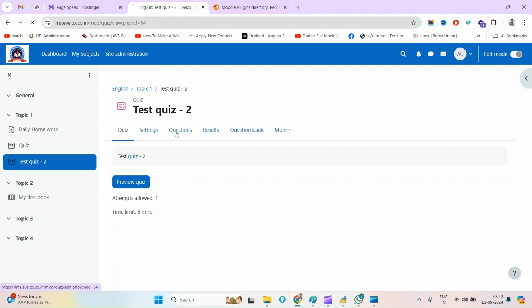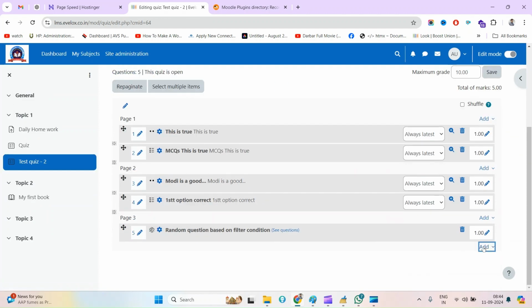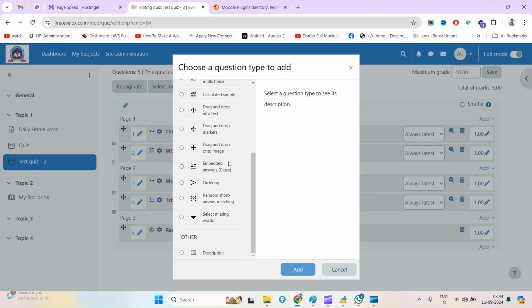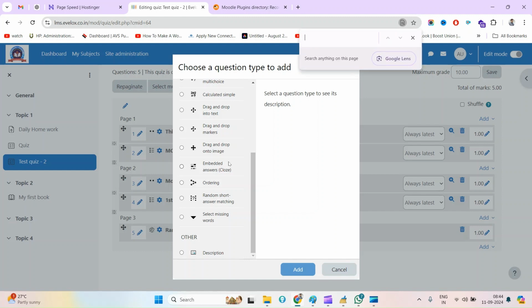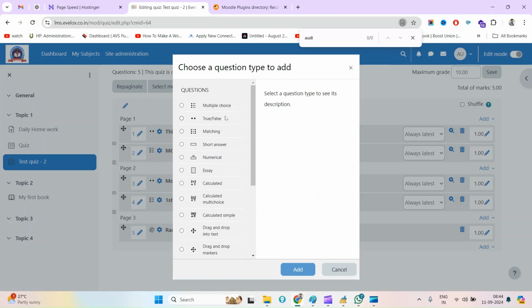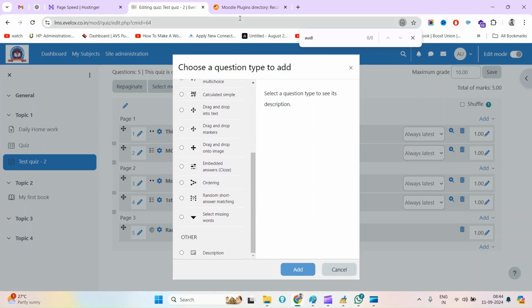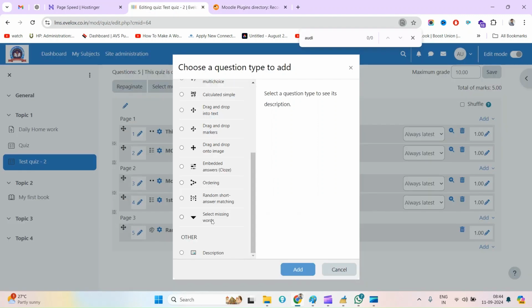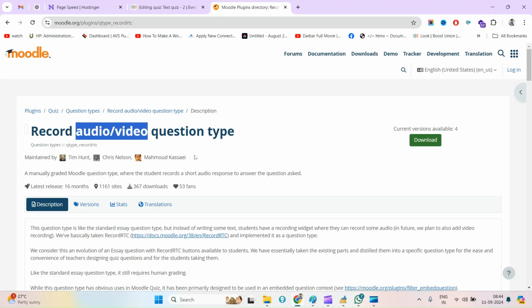If you come under question and try adding a question here, you see there is no audio video recording. If you search for audio, you don't see anything like this. You see MCQ, true false, matching. After installing this, you will have that ability. You can pick from here and create a question type like audio video recording. For this I will have to install this plugin.